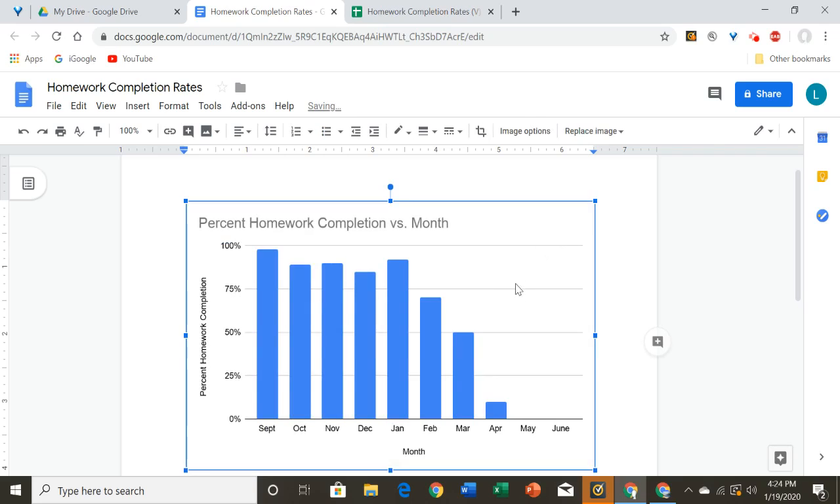And now you see that whatever I put in the sheet has now been added to the Google Doc. So this is a handy way for you to keep data current between your documents, especially if you have a living document that you update frequently and you want the most accurate data in it.